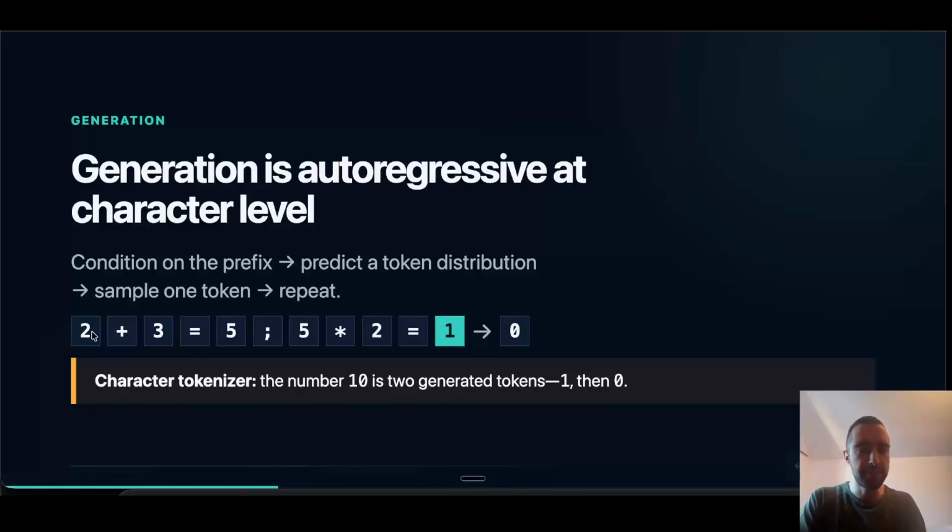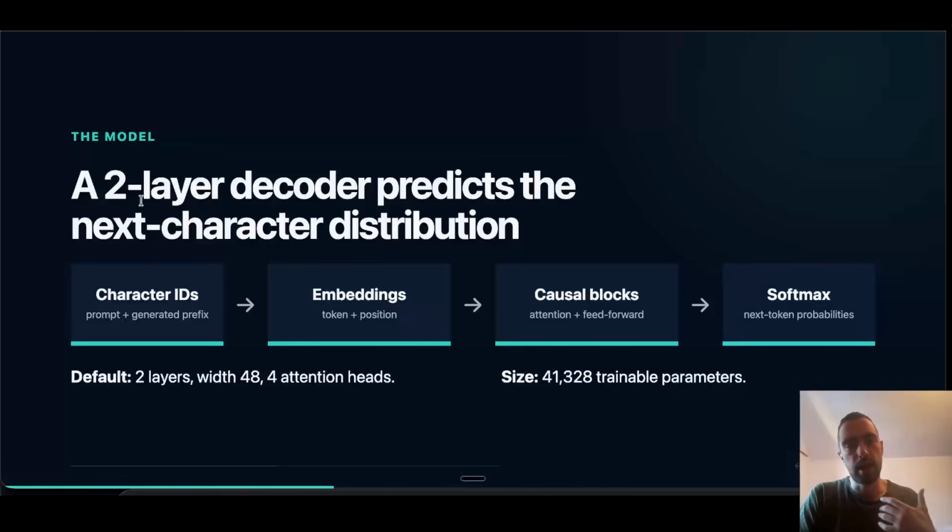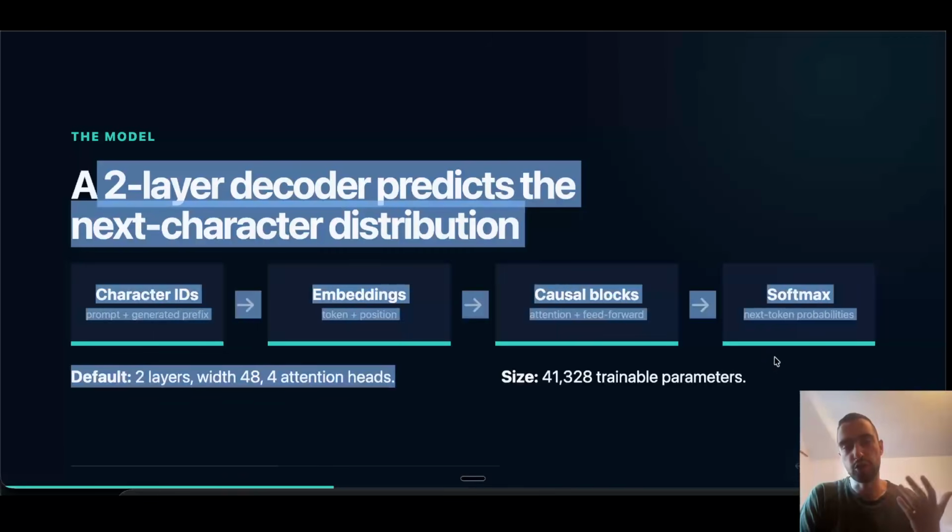So if it has all of these characters previously, and let's say the last one is number 1, it's going to look at all of these characters and then say the next character that needs to be generated is 0. So then this becomes 10. The result here is 10. So we have a character tokenizer, which means that number 10 is 2 tokens, 1 and 0. Okay, so this is the classic decoder transformer.